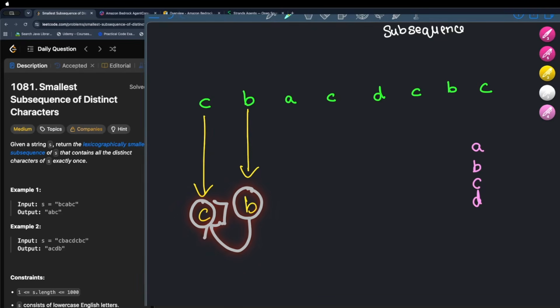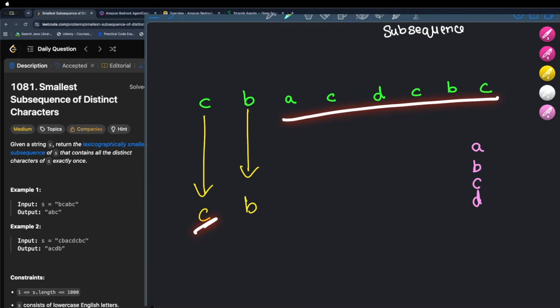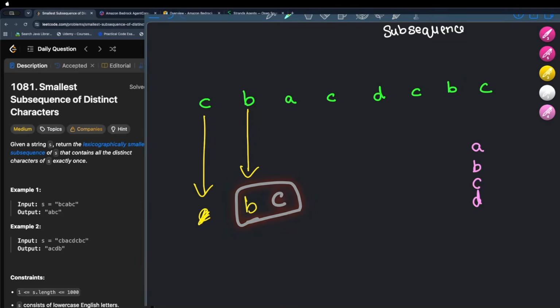my question will be, will I get the same character in future or not? If I get this character in future, I could actually remove this from my answer. I don't need it because I can get it in future and this will be lexicographically smaller, right? If I just remove this particular C and I know that later on I am going to get a C, so for sure I will have a C after the B, right? This is lexicographically smaller, at least compared to CB. We know that BC is lexicographically smaller, right? This is smallest. So this is going to be my logic.